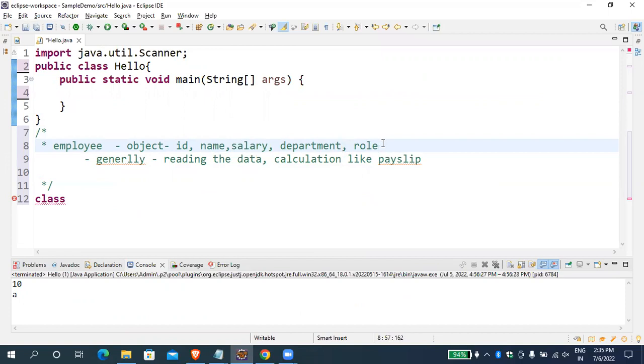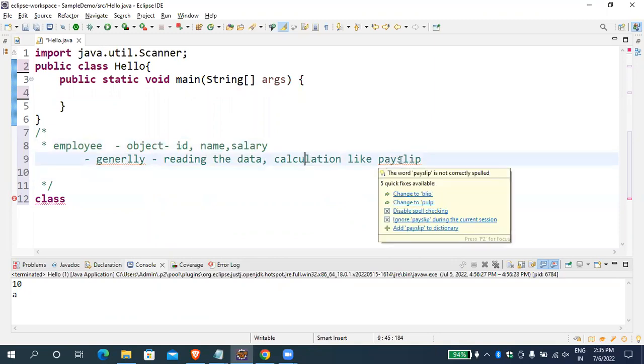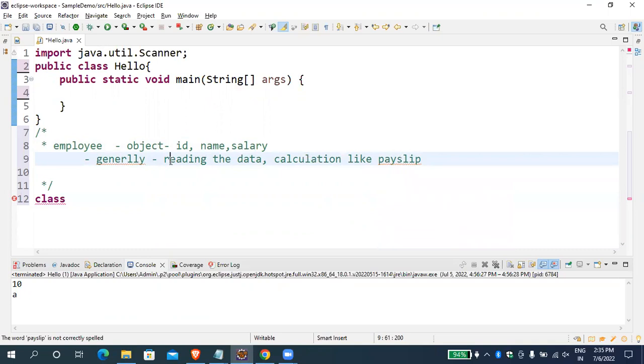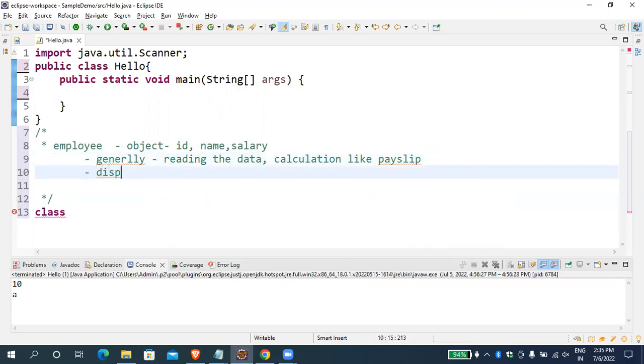To make the understanding easier, only for demo purposes, I'll cut down multiple fields. I'll use only 3 fields. Then we want to have methods like reading the data and calculating the payslip. These are the two methods that we want to have. I also want to have another method, display employee data.